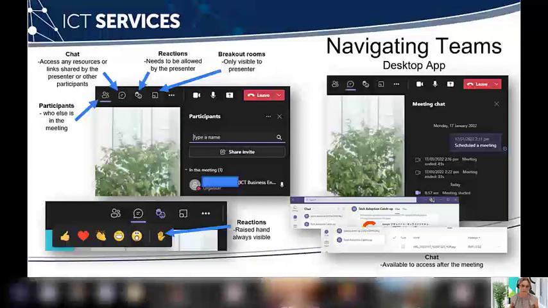And then the 3 dots gives you lots more options. Just with the chat, after the meeting has finished, you'll still be able to access the chat. It should come up in either your chat in Teams or it might come up in your feed as well up the top.